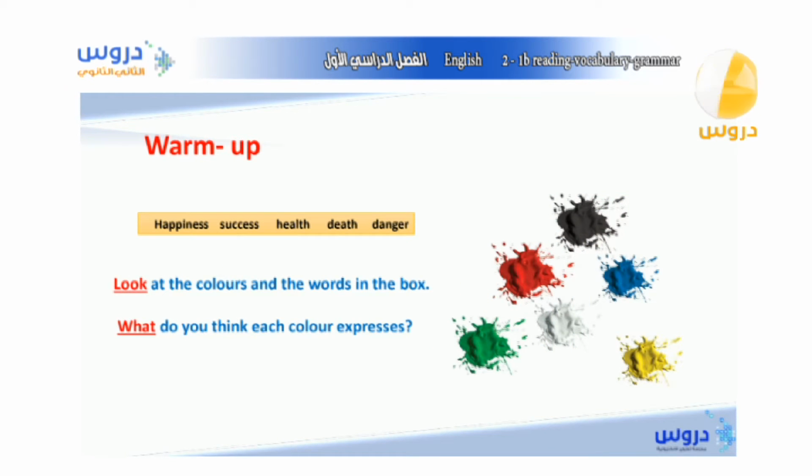So colors really have different meanings in different countries. In some countries, white is a color for peace. In other cultures, it is completely different. For some people, green is nature and life. In other countries or cultures, it could mean something completely different. So some of these colors really can express happiness, some success, some health, death, danger.